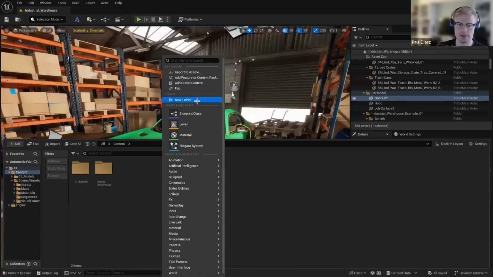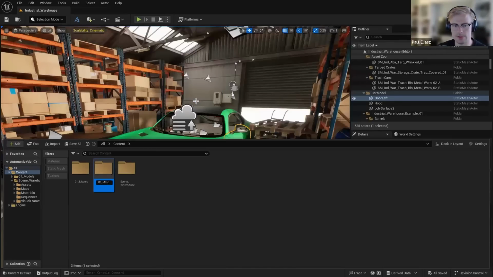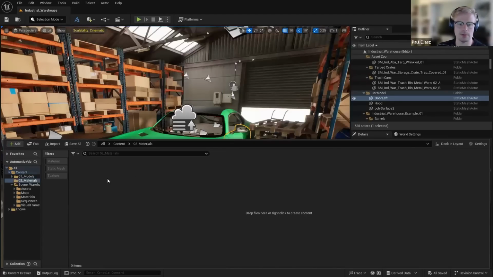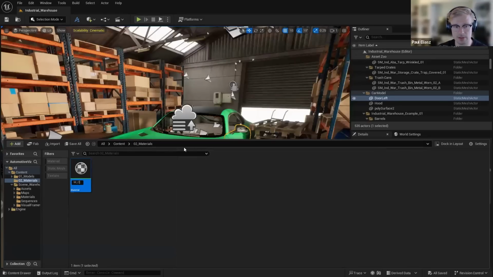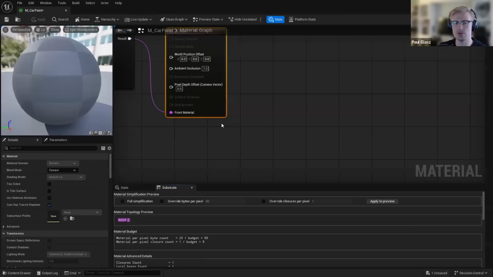I'm going to call it materials. So I'm going to go all to underscore materials, and I'm going to click and create a new material. In this case, I call it car paint. Plain and simple. I'm going to open this up. So now what you see is what you should see, right? I'm going to delete this for now.